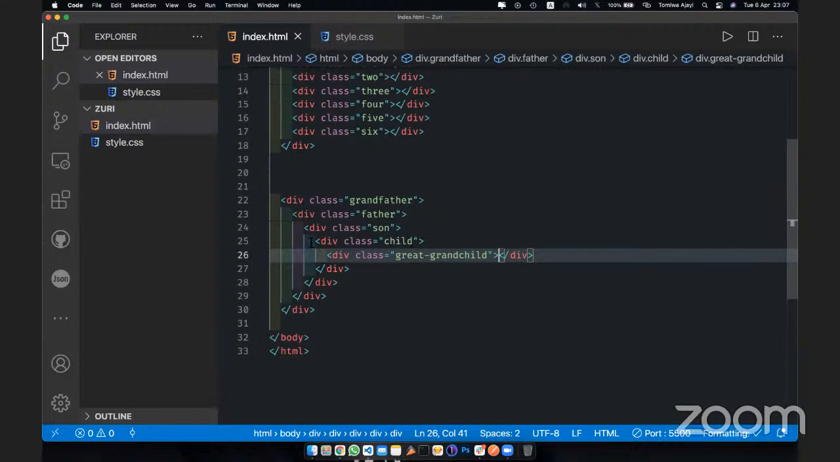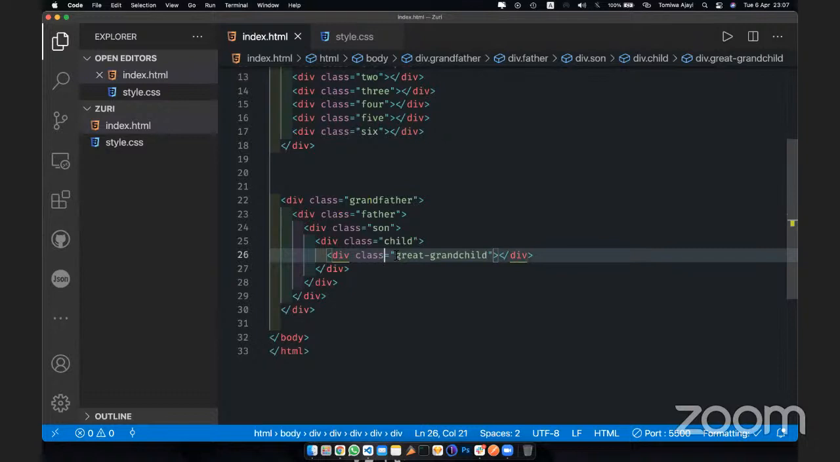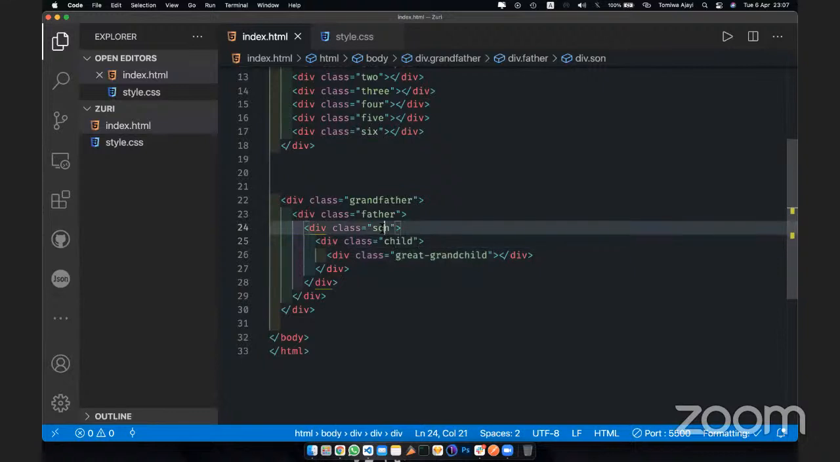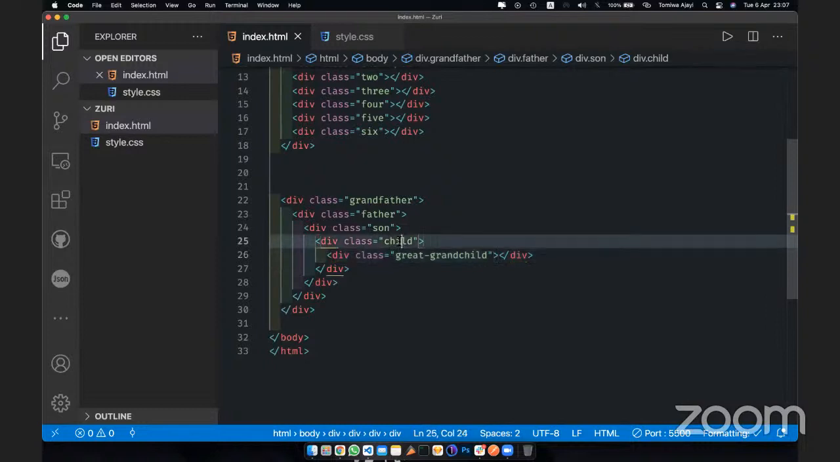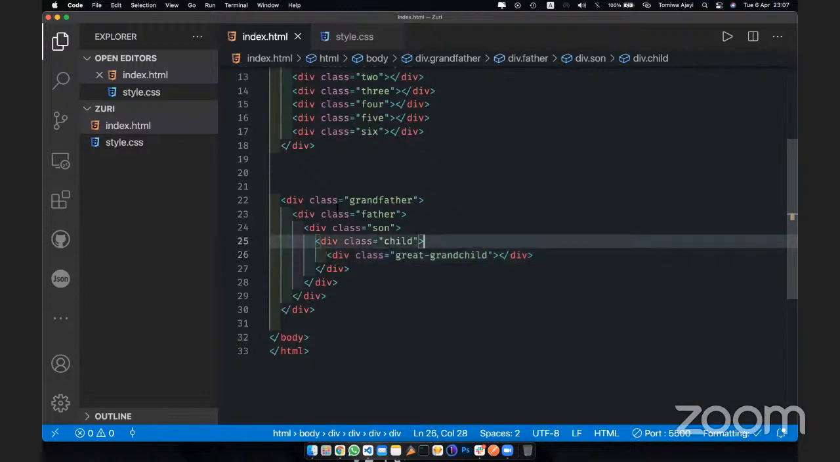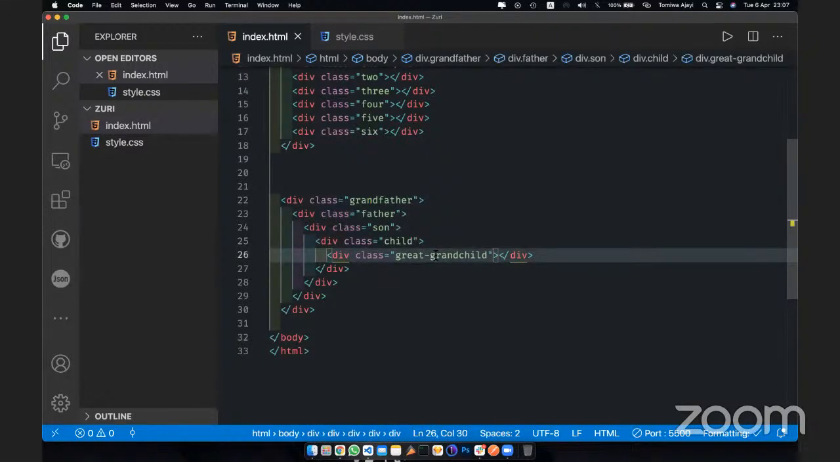Now, see these elements here. This highlighted element is the direct parent of this element here. So the parent of this element is this. This one that has son is not the parent of this one. So this here is the parent, and this is the child.